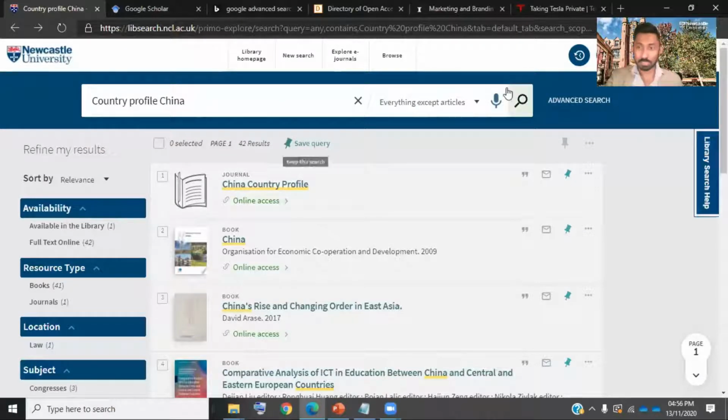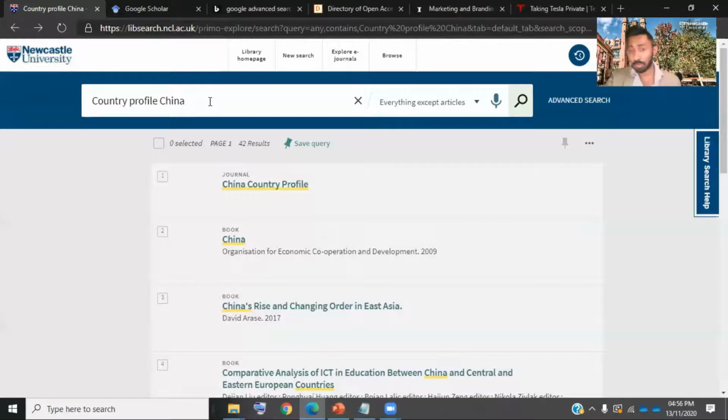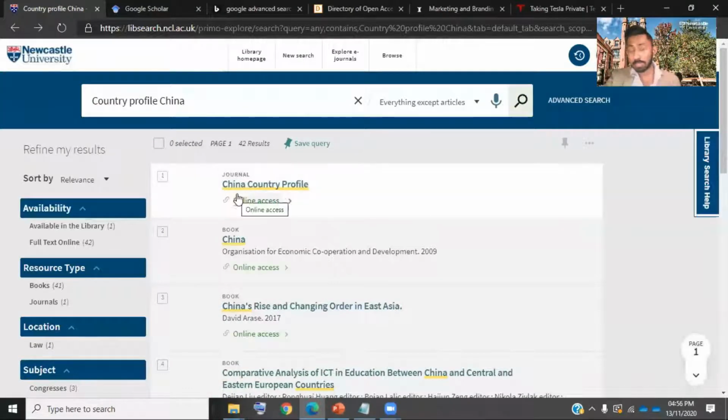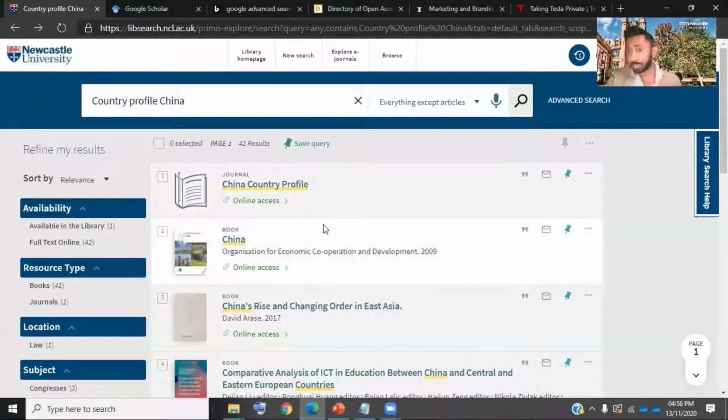You will have a search engine bar, and all you need to do is type out whatever resources you would like to search. For example, if we search destination profile for a business environment assignment, you can easily type whatever keywords you wish to search, and you will get multiple different entries. Some entries can be journals, some can be books, but remember, these are all for free. You can download most of these things for free.